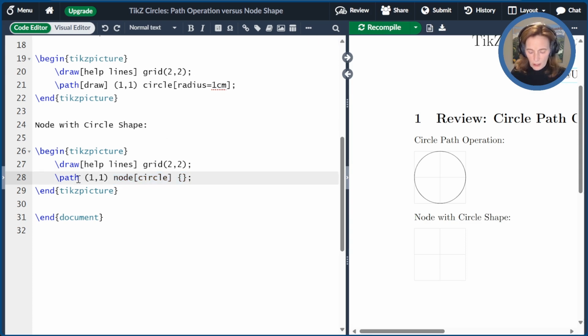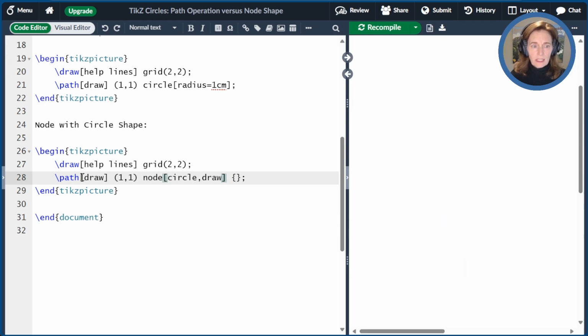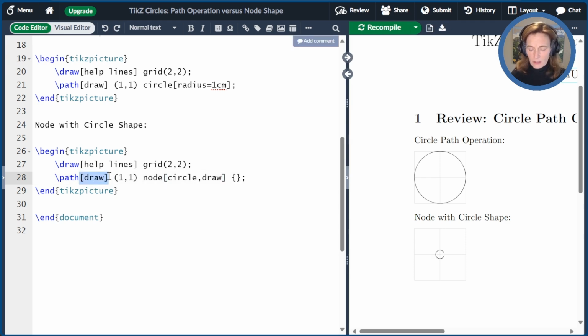So if I put draw as a path option, I want you to notice here that actually the circle does not show up. That's because the draw in the path is not inherited by the node. So I actually have to put draw as a property of the node itself, and I don't even need it as a property of the path. So now we see a circle.